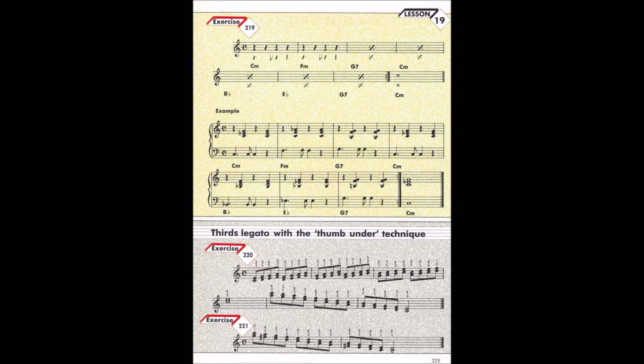Finally, in this sequence, exercise 219. Watch the use of the repeat sign that you first encountered on page 217. It tells you that the rhythmic notation shown in the first two bars continues through to the last bar. Only the chords change.